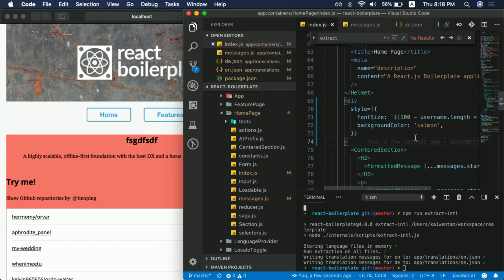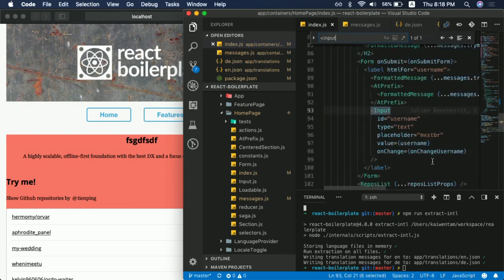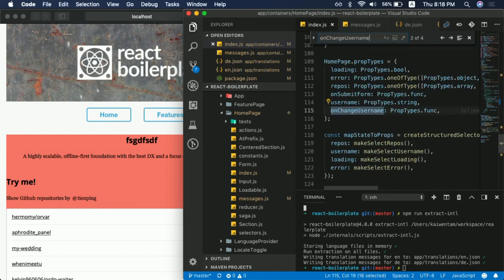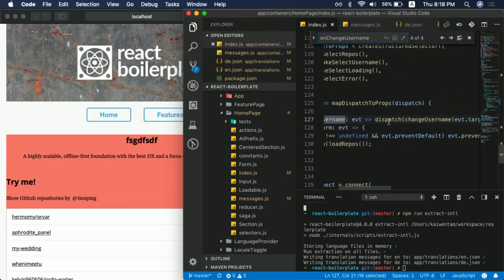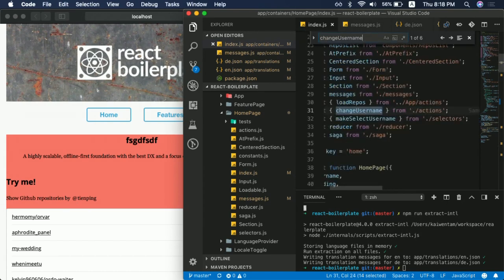But actually, they already have a wrapper on it, and it's not as simple as a plain input. So what's happening is, if you go to the input, you will see that the value is using username, which is props. And then on change, they will trigger this function, and this function will actually dispatch an action. Dispatch is like firing an action. So they're firing changeUsername, and changeUsername is imported from action. So let's go to action.